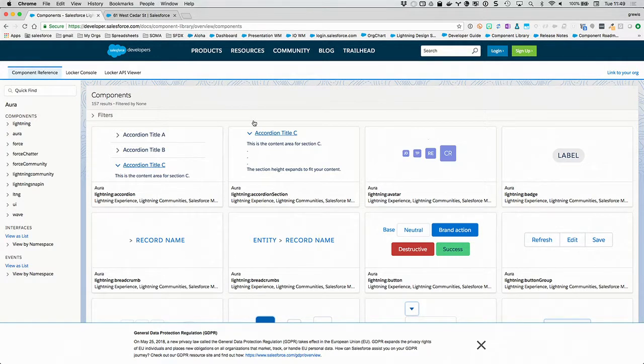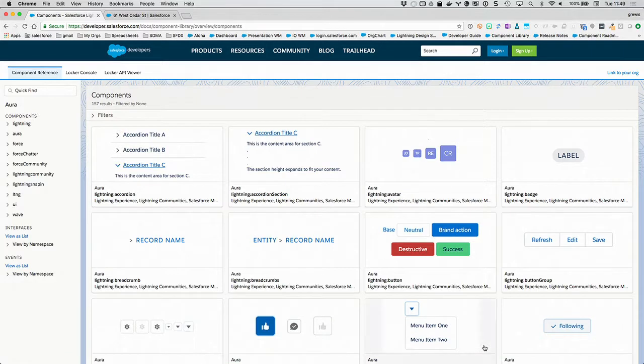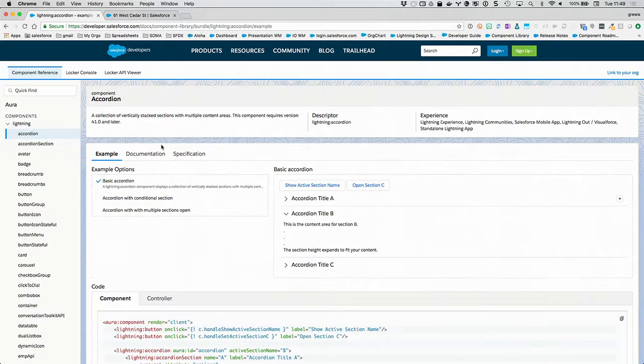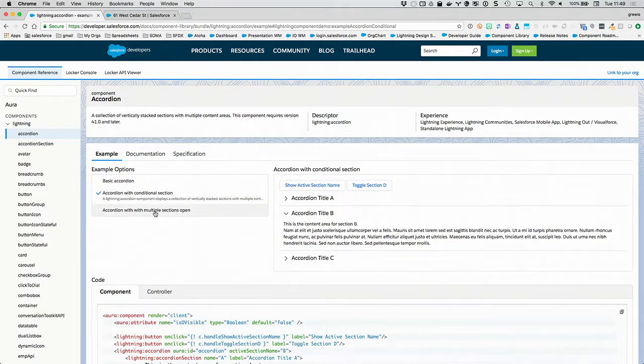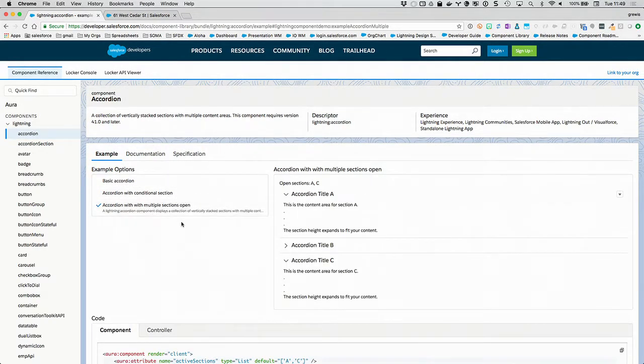Now, what can you do in the component library? Well, the first thing you can do is get rid of that stupid message I see. The second thing you can do is to understand these components. So let's take something simple like accordion, right? So here I see my basic accordion. Here's what it looks like over here. Here's one with a conditional section. Here's one with multiple sections open. By the way, that's a new feature. Multiple sections open on accordion in winter 19.